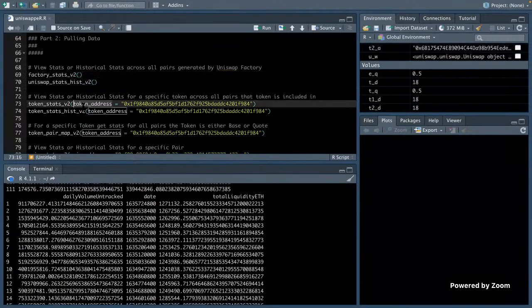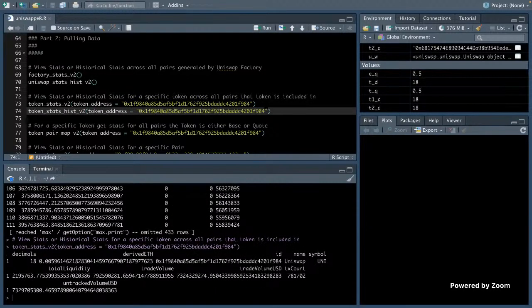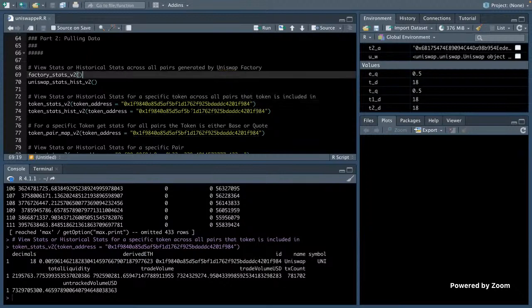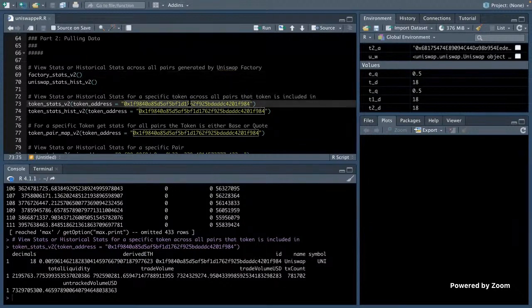That's intentional because we also have a version of these functions where you can view the historical statistics for a specific token across all the pairs that token is included in. So in this case, passing in the UNI token, now you get trade volume, derived ETH, total liquidity, transaction count, all these statistics pertaining specifically to that token. You can pass in any of the other tokens, same deal. So basically an aggregate metric, and then specific tokens if you want.